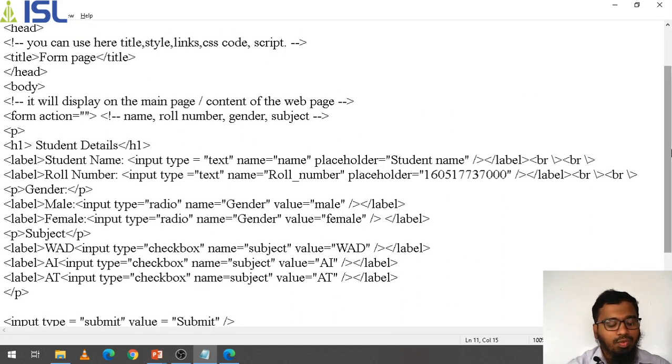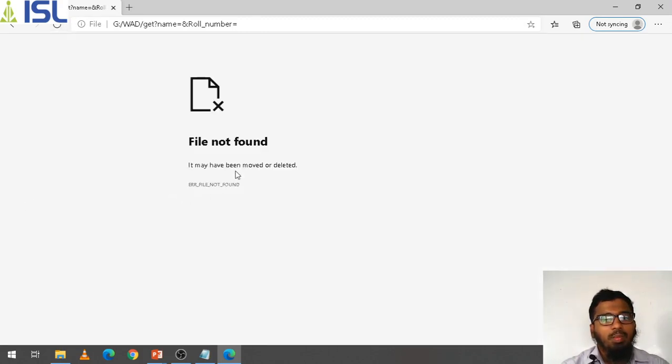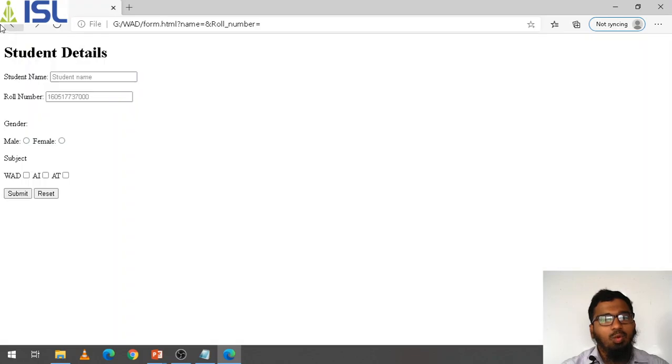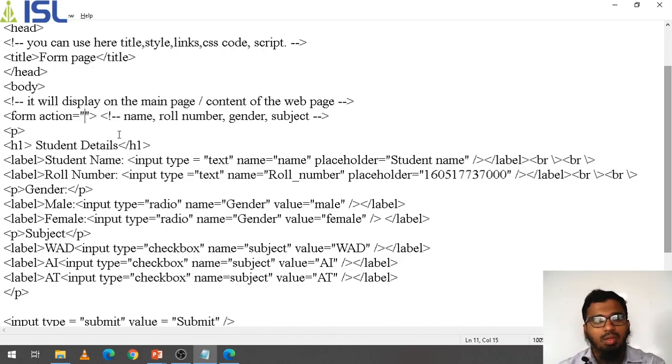Here, for example, if I write get, it will be asking the server. When I click here, it may show that the file has been moved or deleted, or that the file is not found. Okay, like this it will display. So it will look for the files. So this is get or post, and it can be written here.